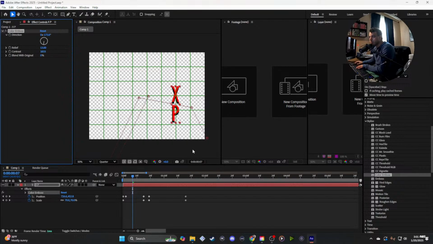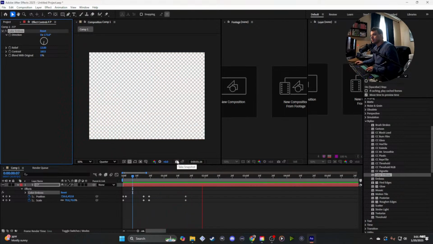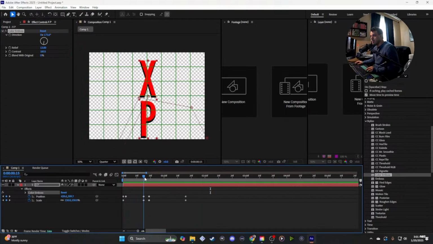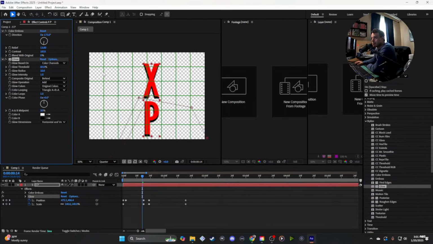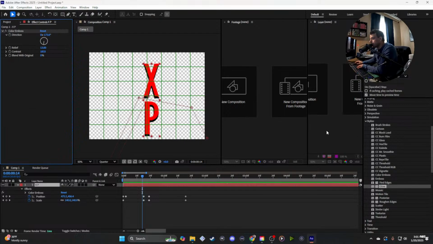Contrast. Yeah, that looks freaking awesome. Okay. Find edges, glow. What would that look like? On top, none. Behind, that looks even worse. On top looks better for some reason. No, we don't want to glow. We do not want to glow right there. Okay, what else we got?